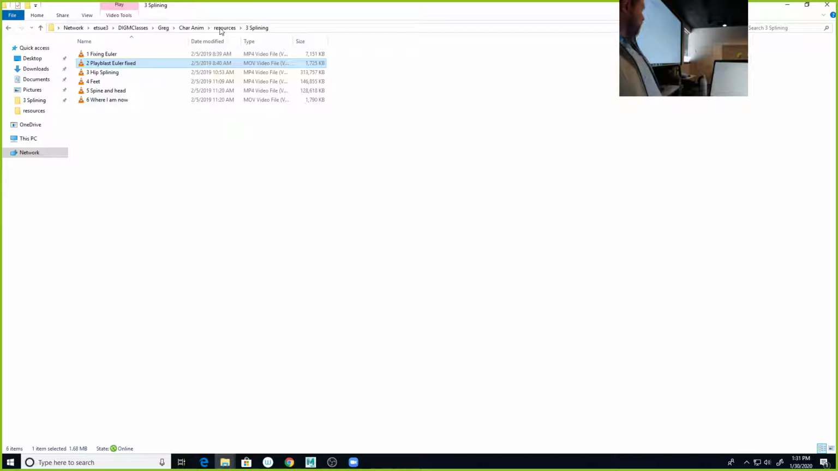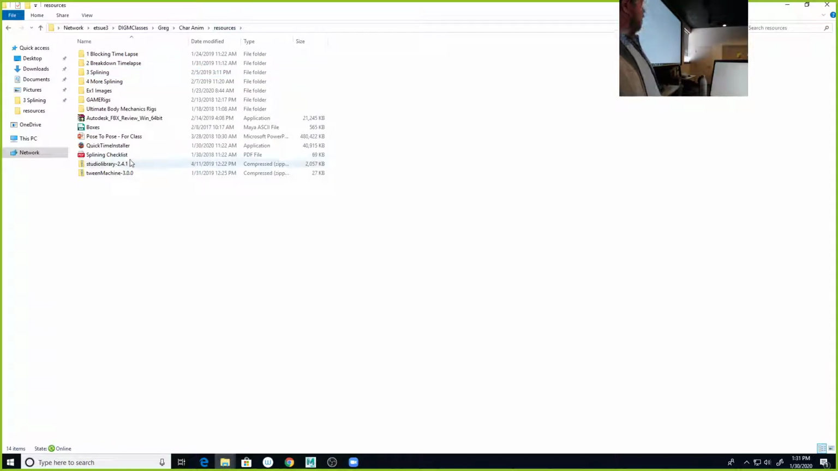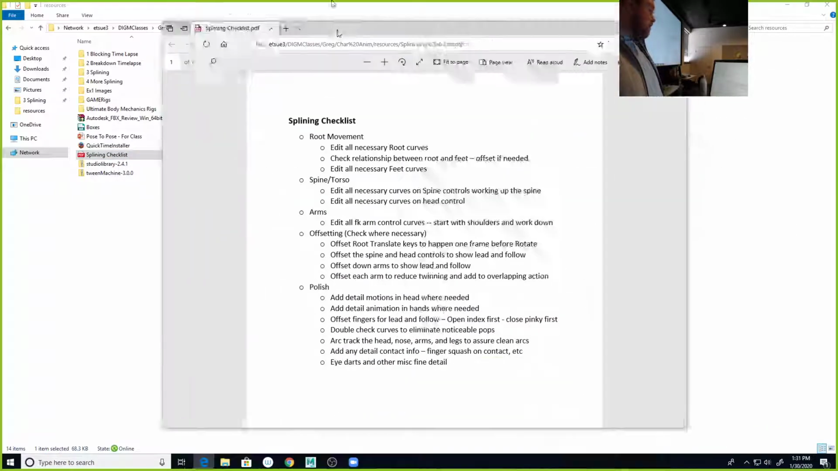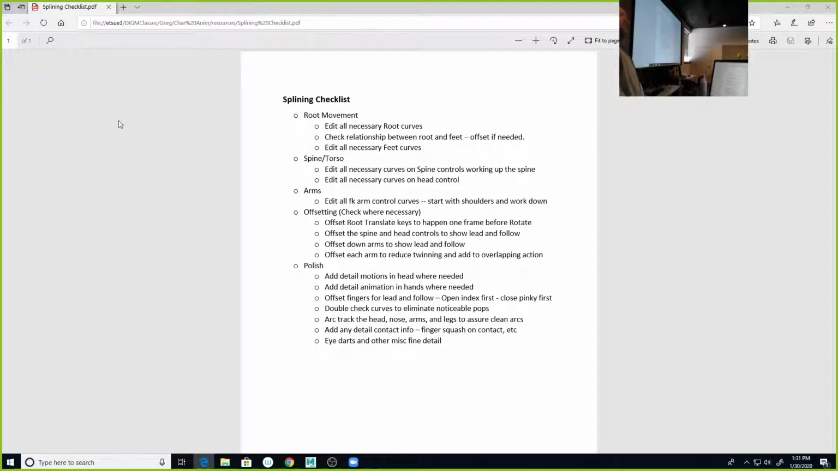If you step back out to the resources folder here, there's a PDF in here called Splining Checklist. I'm going to open this up. This is what we're going to be looking at from now until pretty much after you're done with your breakdown phase. This is sort of your to-do list, right?